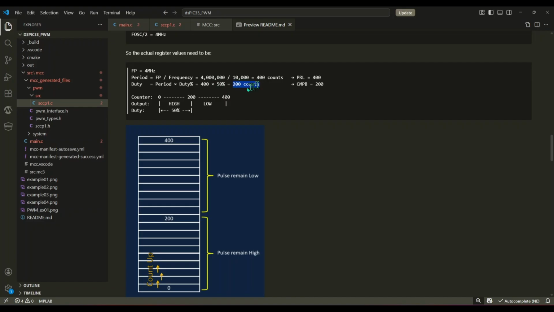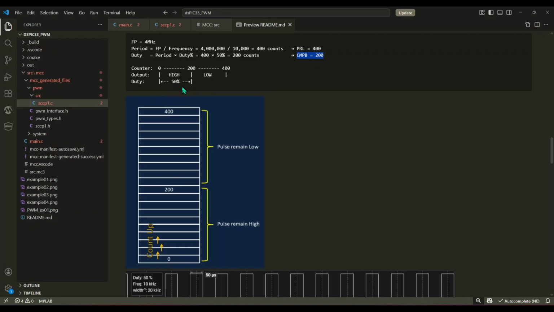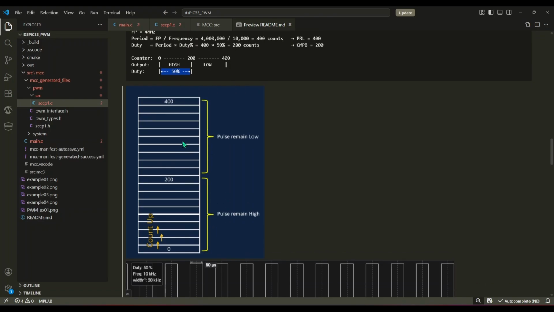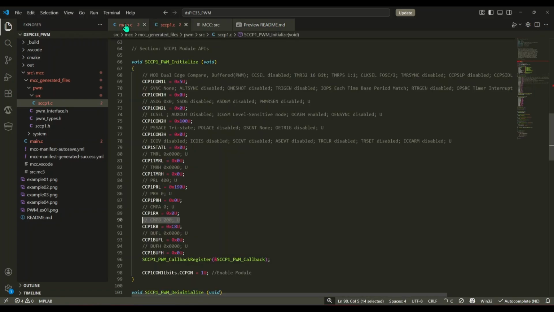50% of 400 is 200. So CMPB, which is the compare register that controls the duty cycle, is correctly set to 200 by MCC. The PWM output stays high from count 0 to count 200 and stays low from count 200 to count 400. That gives us exactly 50% duty cycle. So MCC has correctly calculated and configured all the register values based on what we set up: 10 kHz frequency and 50% duty cycle. All right, let's see this in action.